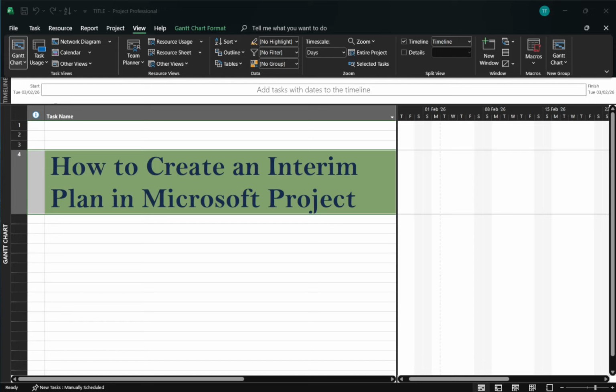In today's video, I'm going to teach you how to create an interim plan in Microsoft Project. An interim plan is a quick snapshot of your schedule that saves only start and finish dates. Think of it as a lightweight checkpoint you can use to compare your current plan against what it looked like earlier. It's not as comprehensive as a baseline, which tracks a lot more, but that's exactly why interim plans are handy for quick progress checks or short-term comparisons.